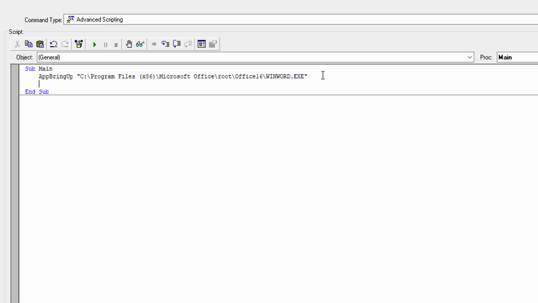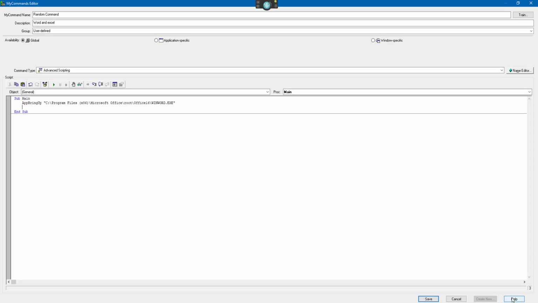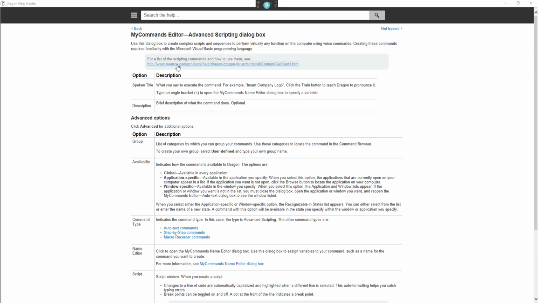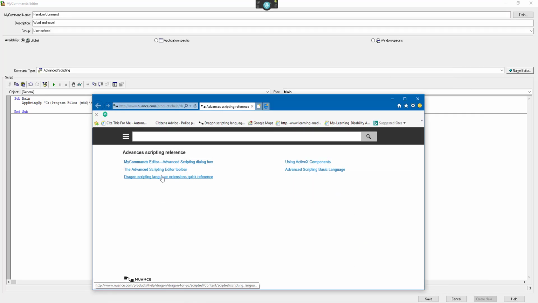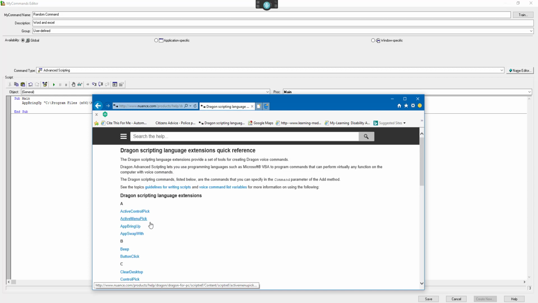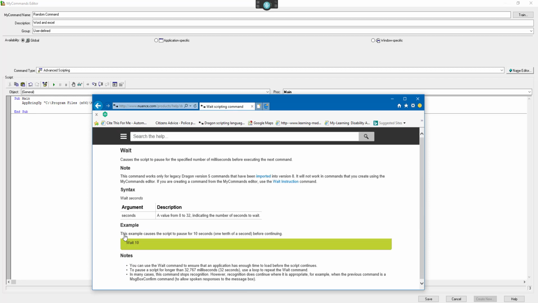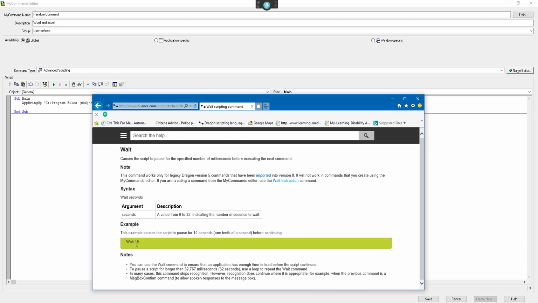Now I need another command. Now if I go back to help and click on my link again to bring up my commands and select Dragon Scripting Language Extensions. Now if I come down, I should have a command called wait. Click on it. And these are your wait commands. So for example, if I want to wait 10 seconds, I'd put wait 10. The value, you can have 0 to 32, so 32 will be the highest and 0 will be nothing.